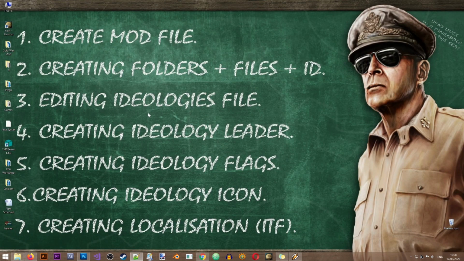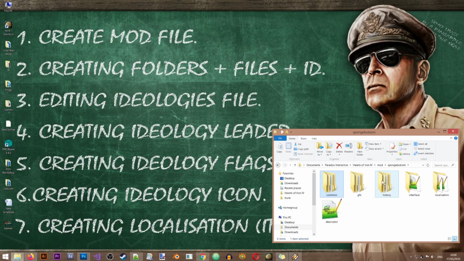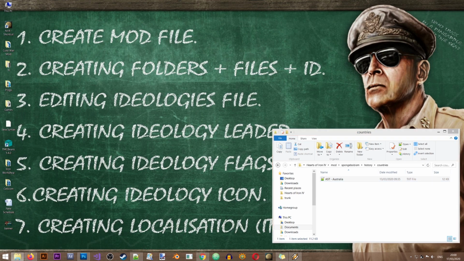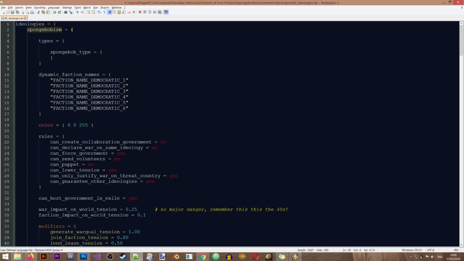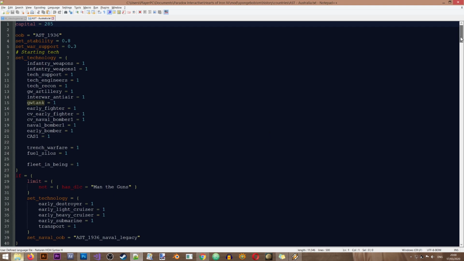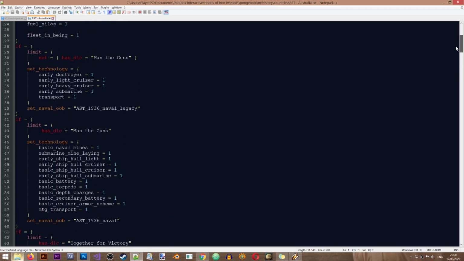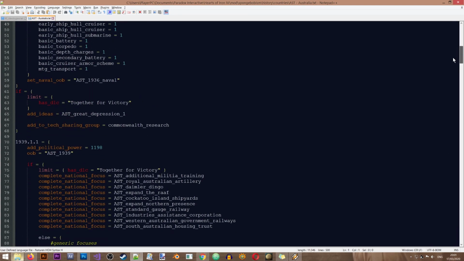Let's move on to creating our ideology leader. Okay, now if you want your ideology to have a unique leader and for him to show up, you will need to go to History, Countries, open the country that you want to have the leader in, and just assign him the type that we've created in the ideologies file. So let's go ahead and do Australia as an example. So I'm going to go over here to the Australia file.